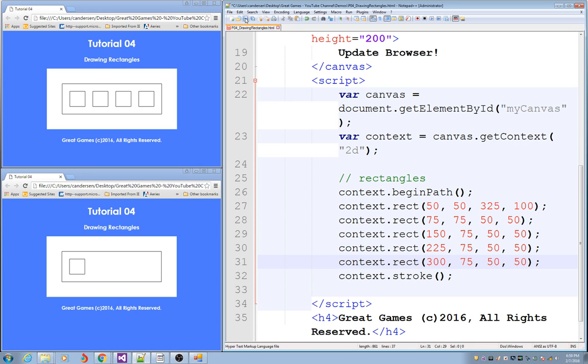And let's save it. We'll double check and make sure that it looks right. And we see that it's put them in the exact places that we wanted. So it was very quick and very easy to put all those in.